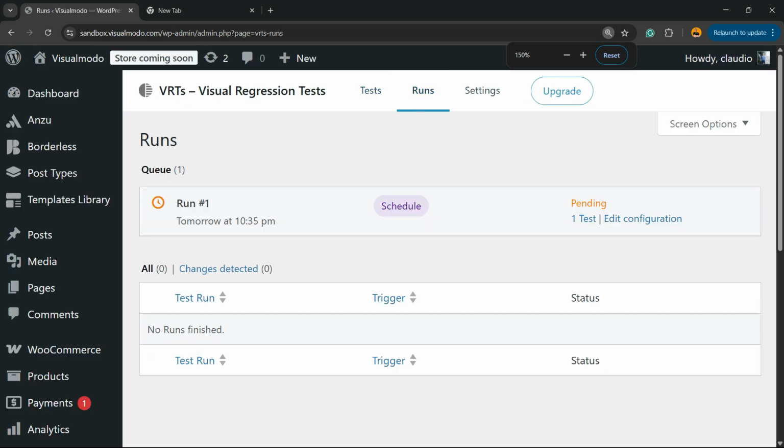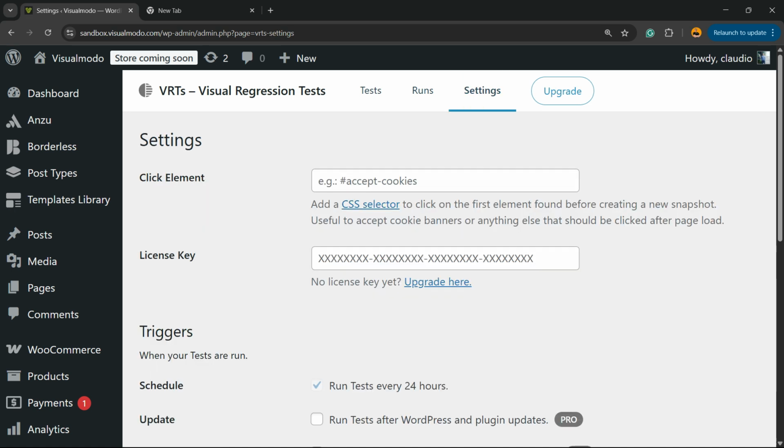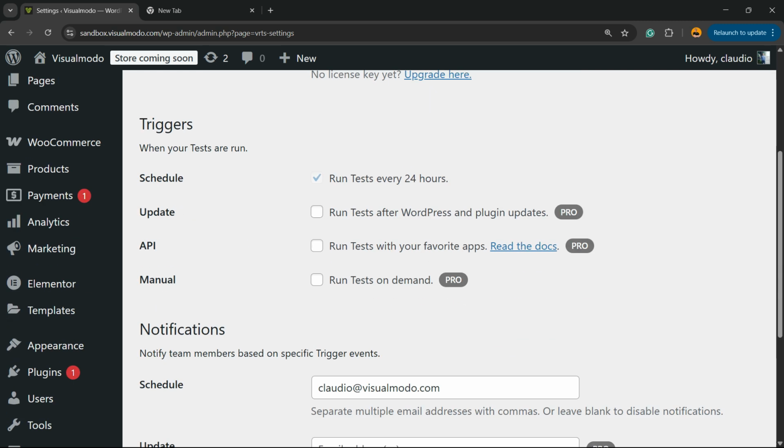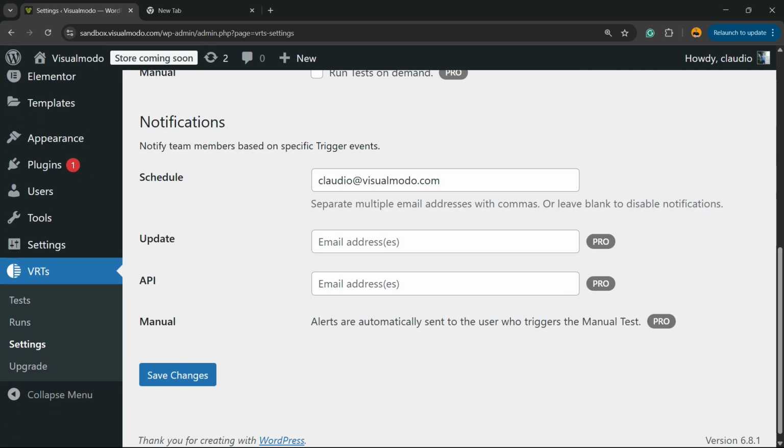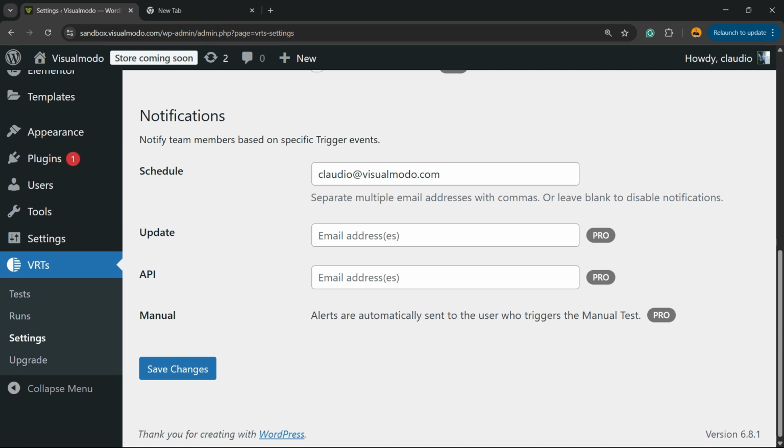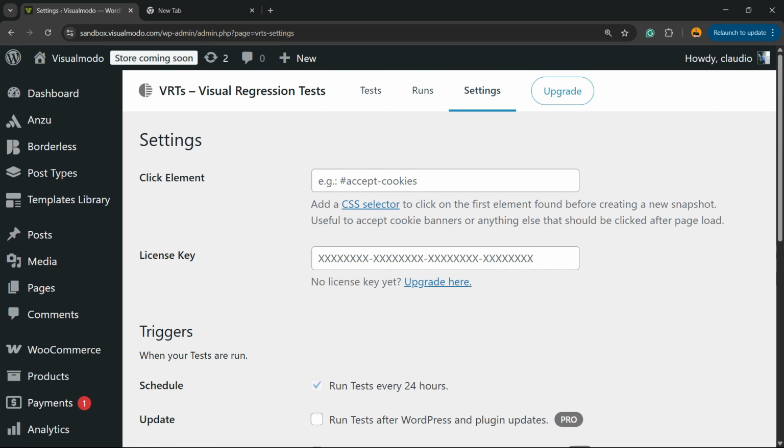Review the runs right here. Schedule. So there is one run scheduled for tomorrow. Basically the plugin is going to automatically run the tests. Here are the triggers.